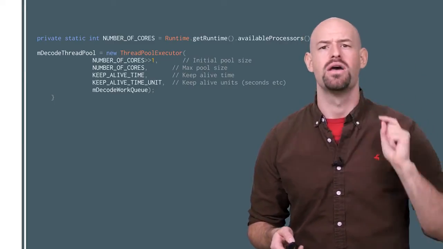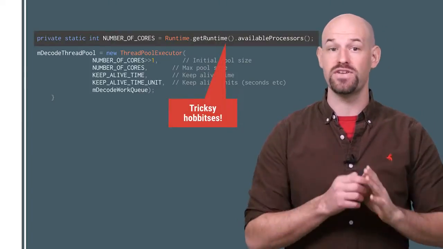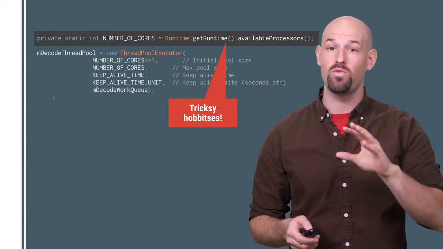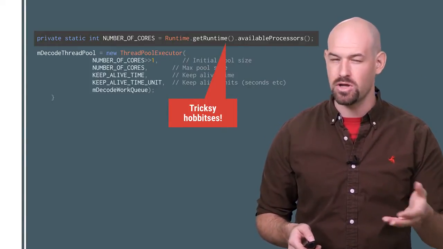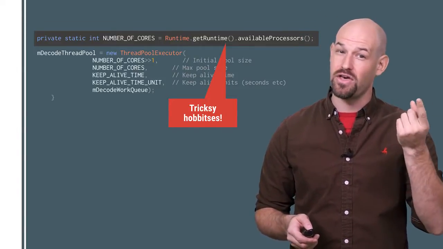Oh, and a quick note, the value returned from getAvailableProcessors may not reflect the number of physical cores in the device. See, some devices have CPUs that will deactivate one or more cores depending on the system load to save battery. So if your device has 2 CPUs, but one of them is asleep, this value could return 1.